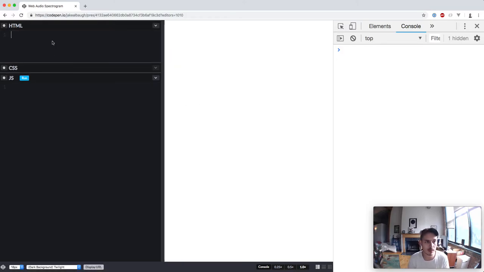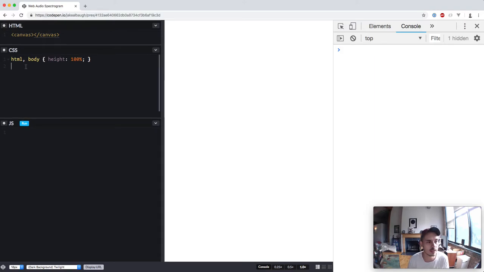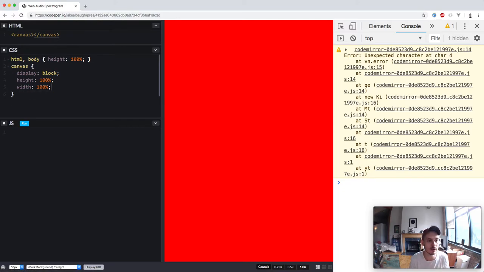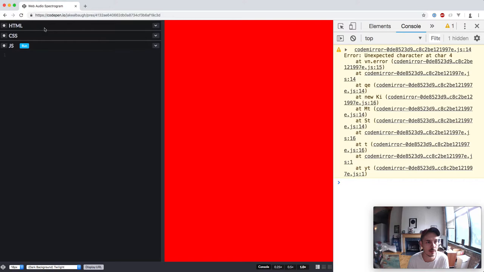I think maybe the first thing we'll do here is get a canvas, and let's just say HTML, body, height is 100%. You have to do that because they're parent elements of the canvas. And then our canvas will be display block, height 100%, width 100%. I think that's all we need there. Let's just set background red and make sure it exists. Yeah, okay, so there's our canvas. This is what we're going to be drawing on. I'm going to save this really quick.